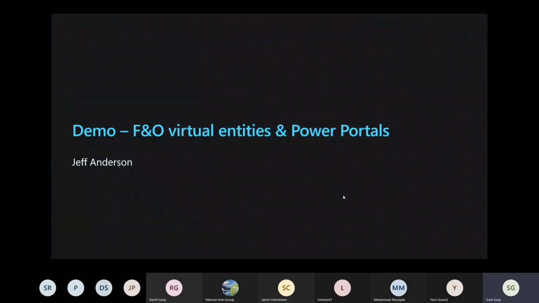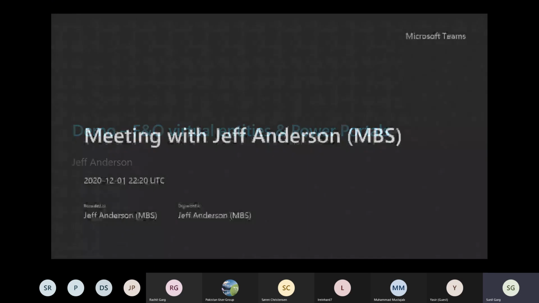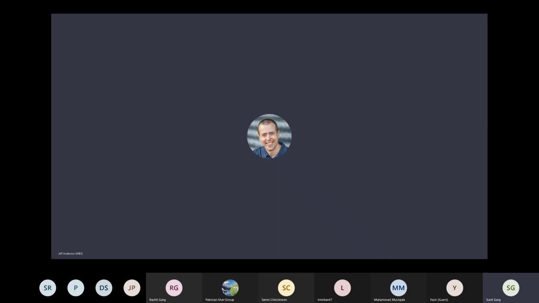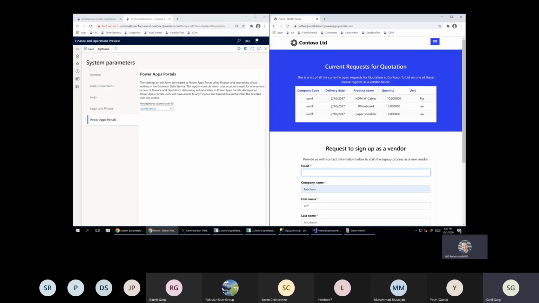Okay, so now let's look at the demo. The first demo is basically a recorded demo, which Jeff actually recorded for us. And this basically is showing the use of virtual entities from Power Portals. In this demo, we will be showing the Power Portals integration for finance and operations through virtual entity.